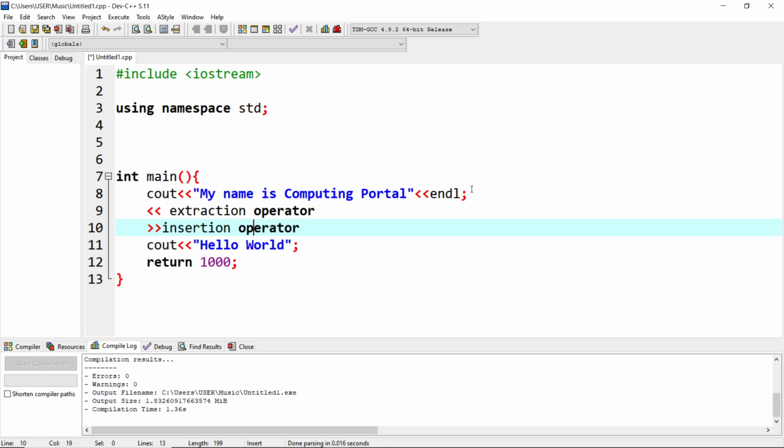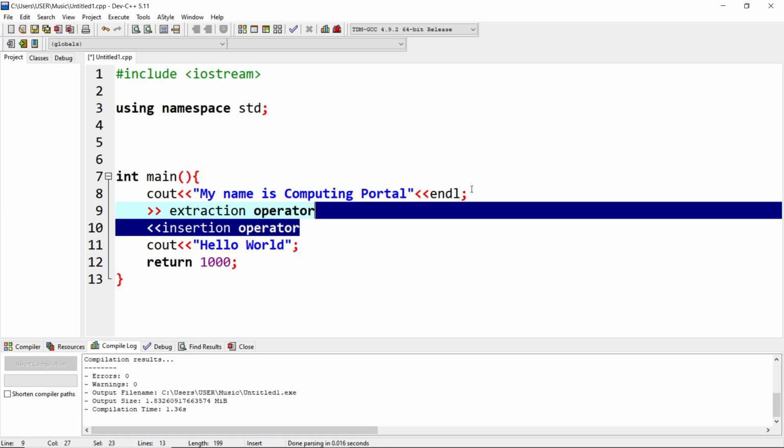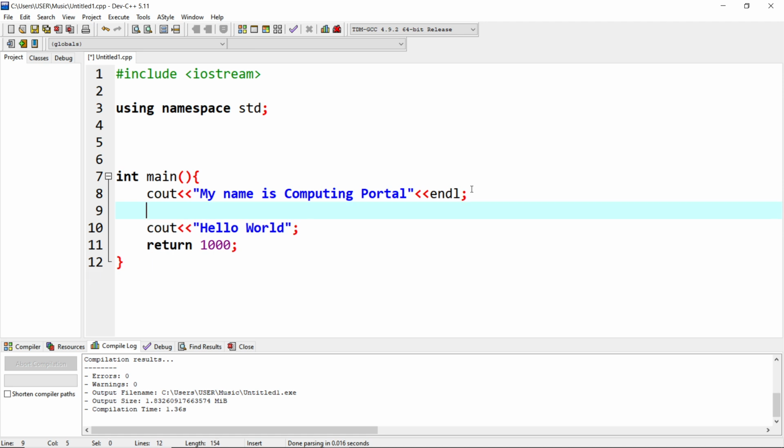Yeah, no, it's actually the other way around. Sorry, this is the insertion operator. So this is insertion, so you're inserting something onto the console. This is extracting, so you're extracting from the console. If you want to extract from the console, you would use the first one. If you want to insert something into the console, you're going to use this one. So that's what that is.